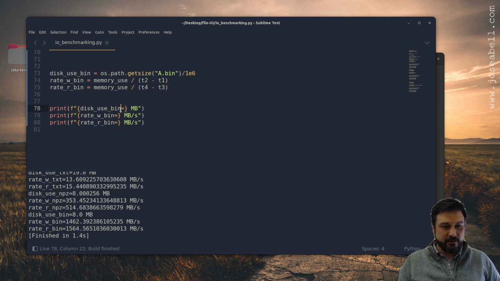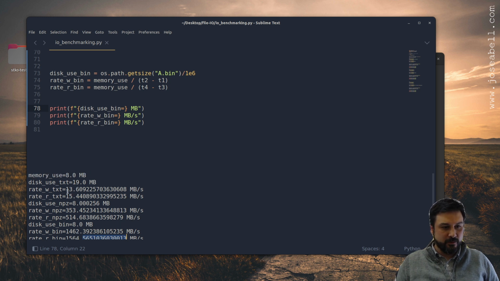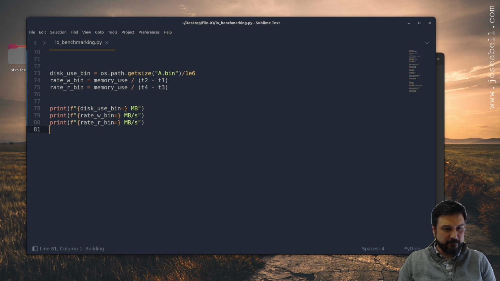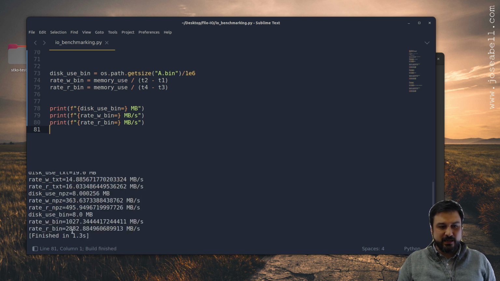So you can see now for the binary, I get exactly 8 megabytes of data. That's all I'm storing, the exact representation in memory, but a huge performance boost in reading and writing this data format. So this is quite amazing. I go from writing the same data set at 13 megabytes per second if I'm doing that in text, to something like 1.4 gigabytes per second if I'm using binary. I can run this and see if I get performance boosts. You can see my reading rate is actually impressive, 2.8 gigabytes per second for the reading.